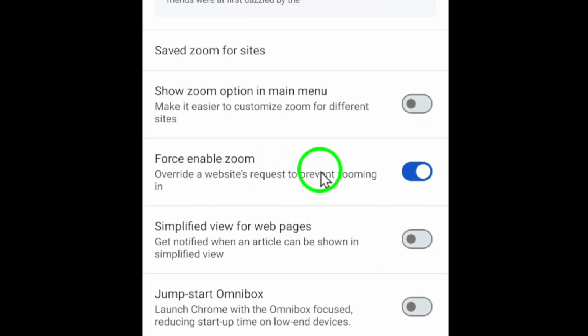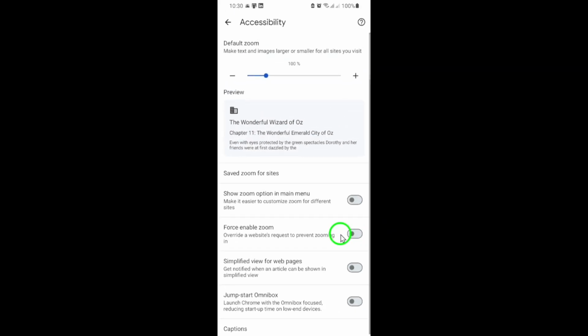If this is turned on, Chrome will allow you to zoom in on all websites, even those that normally block zooming. To disable this feature, simply tap the toggle switch so it turns off. When Force Enable Zoom is off, Chrome will respect each website's zoom settings, and you'll only be able to zoom if the site allows it.